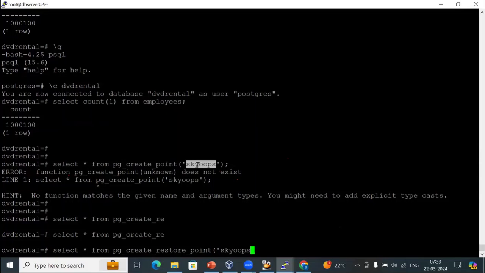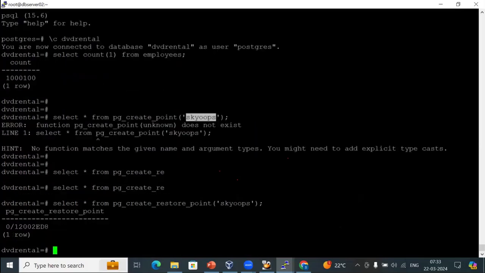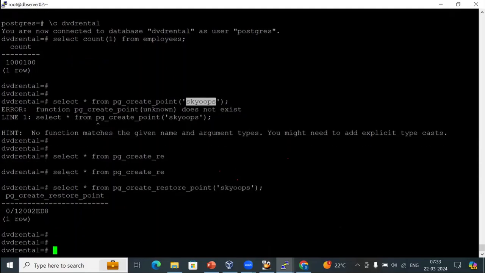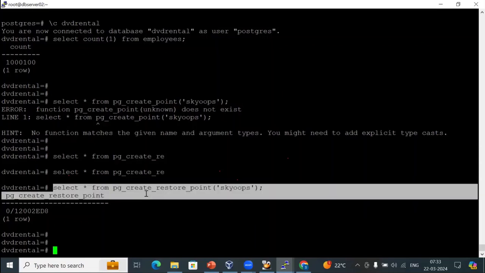So for example, let's say I'm doing some major activity, like a major deployment in my cluster. Before that major activity, you can create this guaranteed restore point and use this name in the recovery target, so that again you can go back up to this particular point. So I have created the guaranteed restore point.